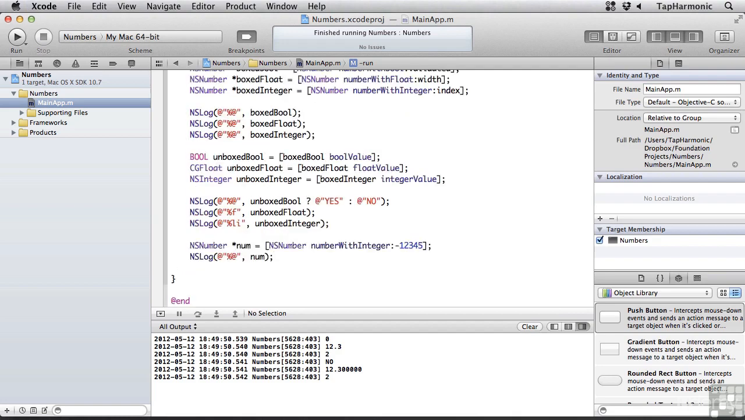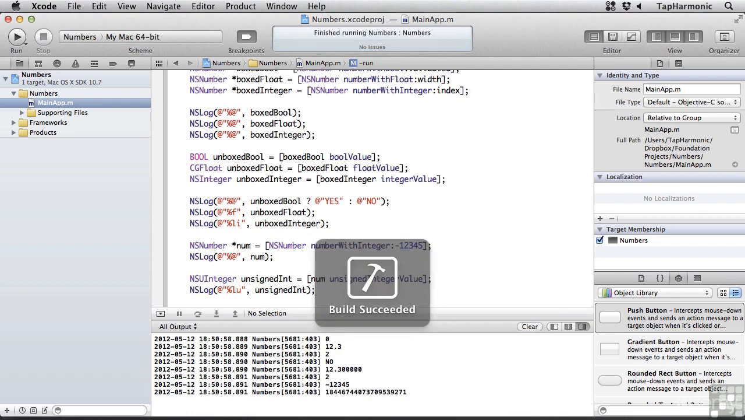So if I define an NSNumber as follows, number with integer and passed in the value of -12345, it's important that when I unwrap that value, I continue to treat it as an integer type. If I mistakenly tried to convert this out as an unsigned integer, well, I'm going to run into some problems. So I'll run the app again, and you can see the incoming value was -12345, but when I lost the signed bit, suddenly I've got a completely nonsensical value.